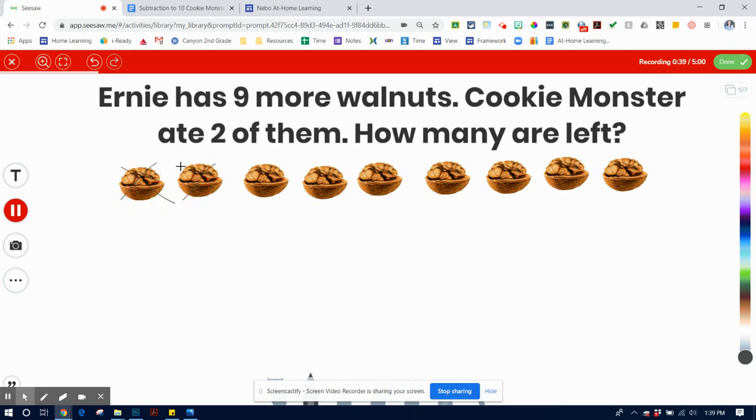1, 2. And then it says how many are left. So I'm going to count these. I have 1, 2, 3, 4, 5, 6, 7. So 7 are left. And I'm trying to think, how could I put that in a number sentence? I could say there are 9. And then since Cookie Monster ate 2 of them, I'm going to subtract 2. And then that equals 7. So I put it in a number sentence. Boys and girls, if you solved it similar or got the same answer, great job. If you didn't get the same answer, go back and try it again.